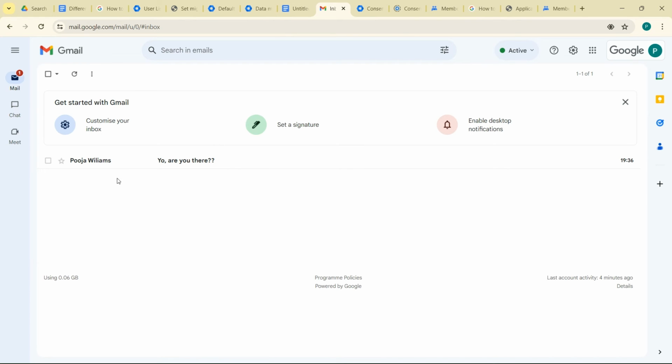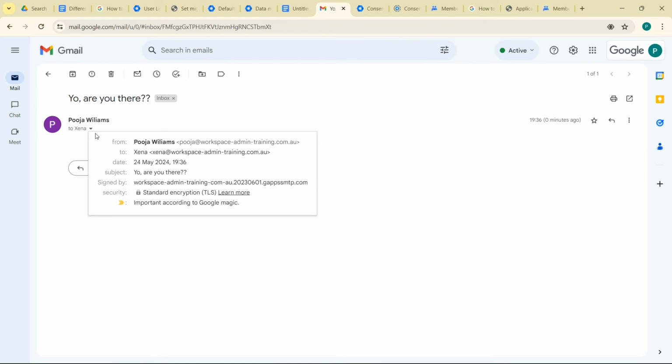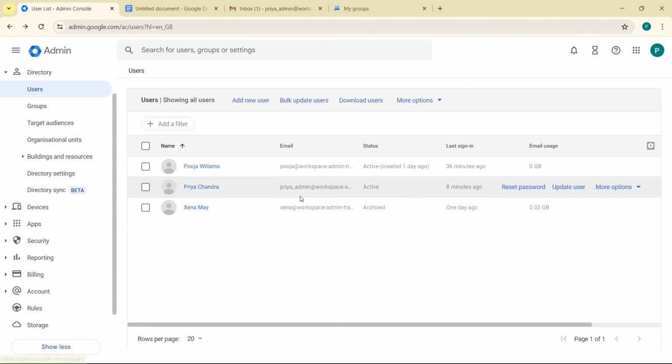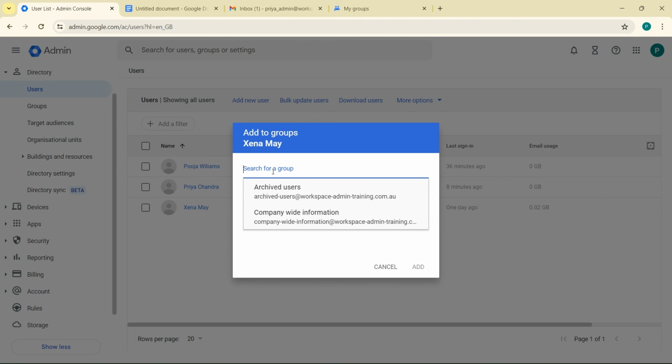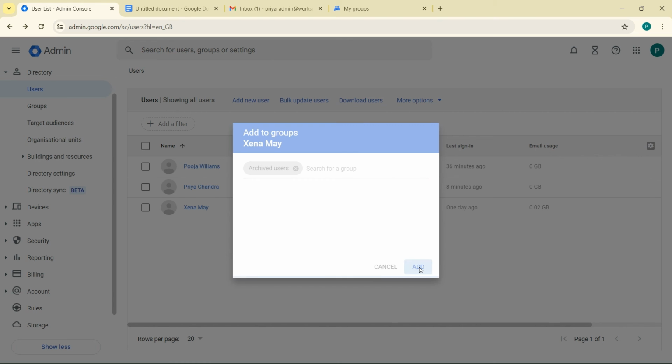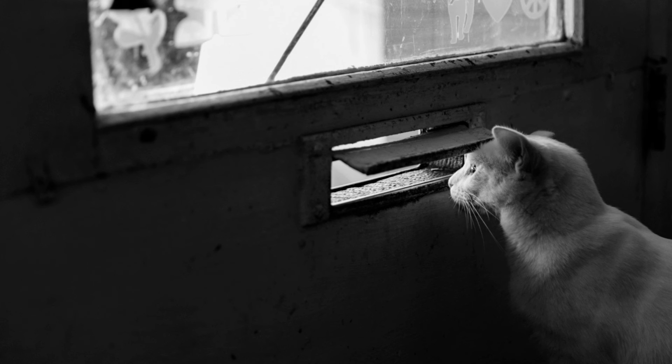And now, when somebody emails that archived user, the email will be sent to the new email address. And of course, every time you archive or suspend a user in future, you can just simply add them to the group and they'll automatically have those emails redirected.